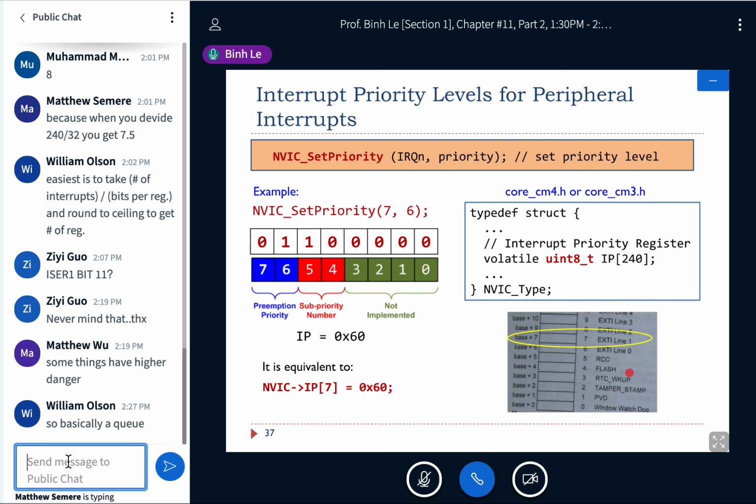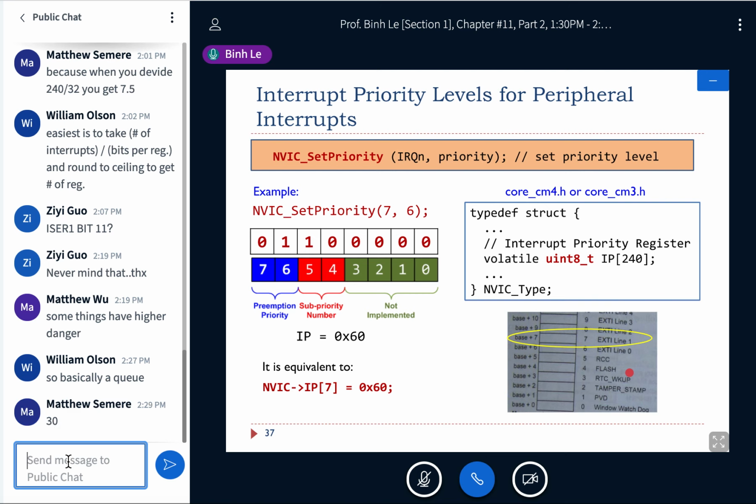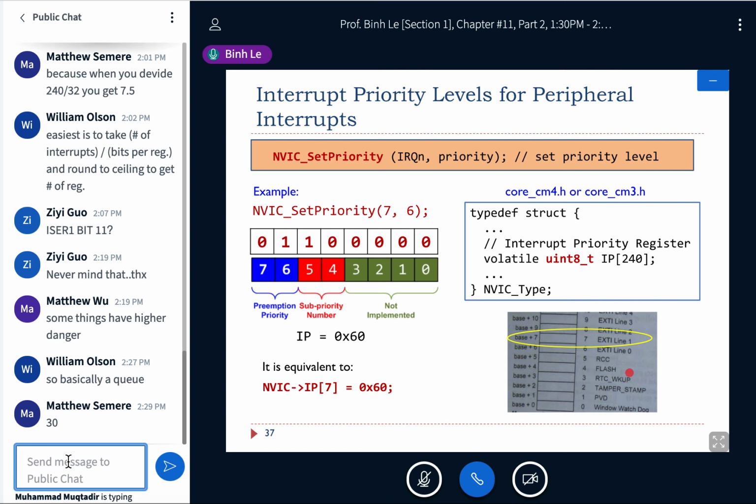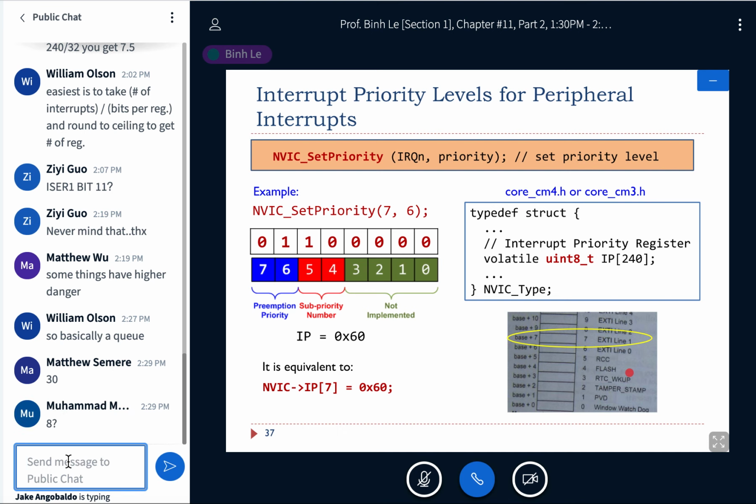Maybe something like 240 interrupts, and an interrupt is 1 bit, so 240 divided by 8, so probably 30 bytes. Is that right? Matthew responded first. Sorry, Matthew, you have been tricked by me. 30 is the wrong number. Can anybody please give me a correct number? Muhammad, 8, not the correct number.